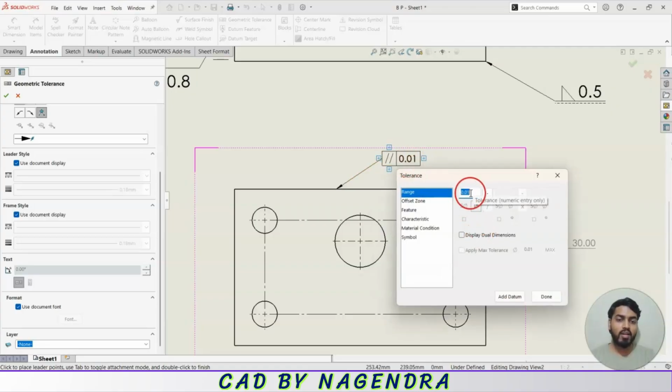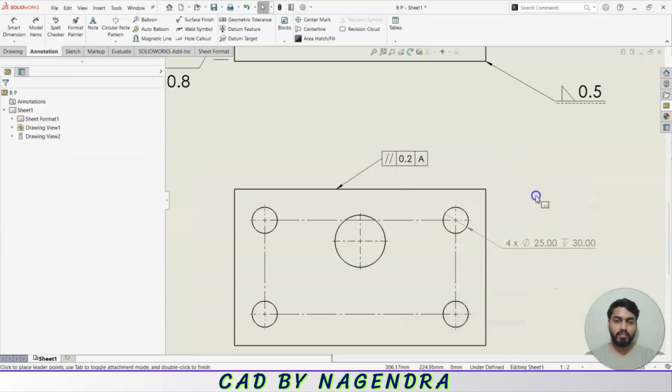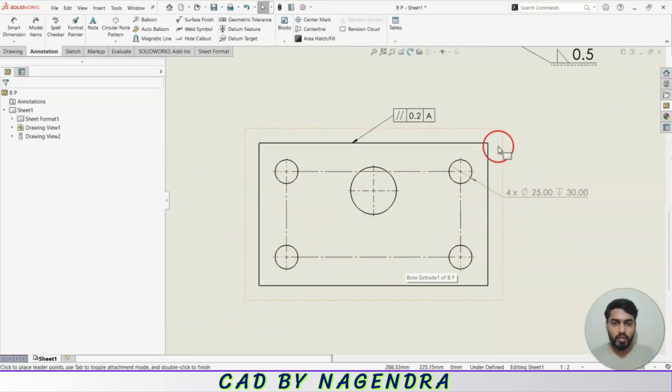Then what tolerance value do you want? Let's say for example I'll take 0.2 like this. Then datums will be there, so I'll click on add datum with reference to A. I'll keep it, let's say done. Now this line has parallelism with a tolerance value of 0.2 with reference to A. So here this is the datum.